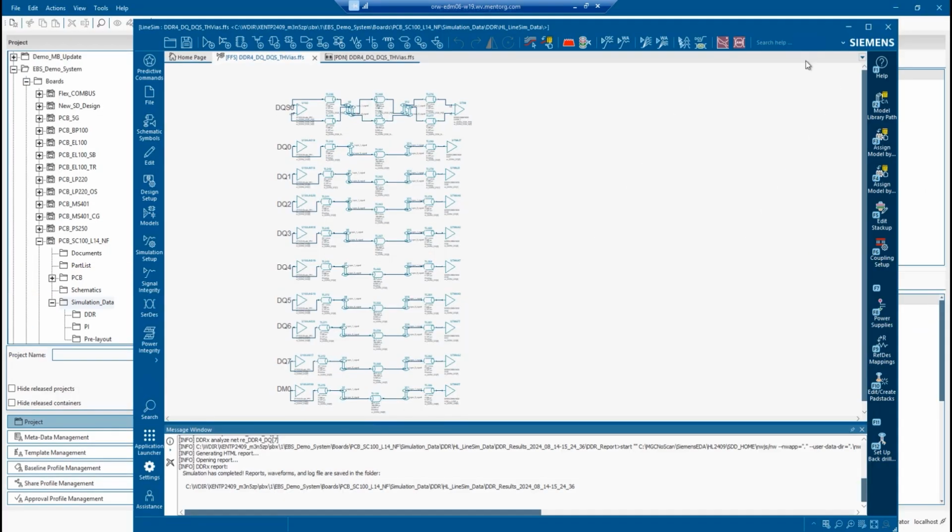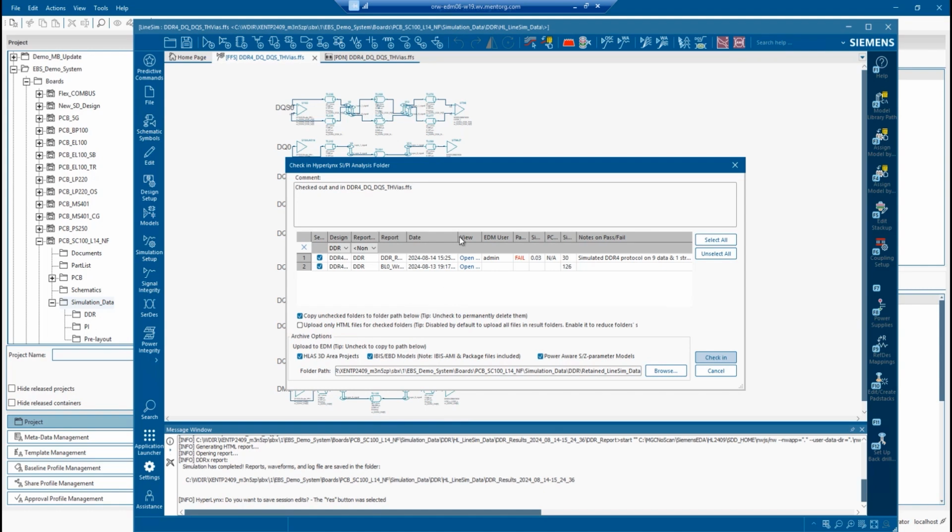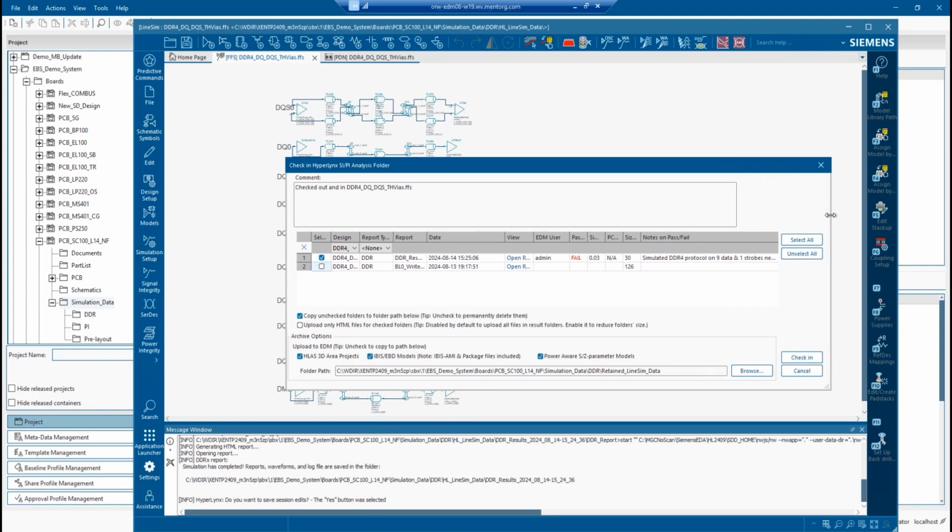Similar to features added to the other HyperLynx unique data types, HyperLynx LineSim now has the ability to selectively check in the data with your pre-layout simulations. You can choose to store which reports go back into the vault to be shared with teammates or stored for future reference.